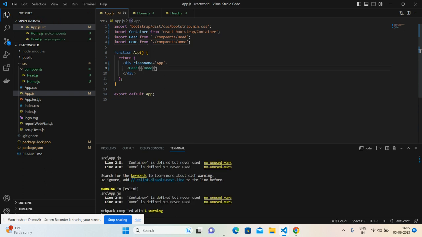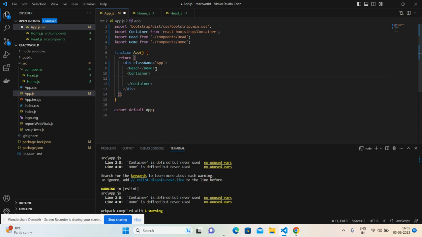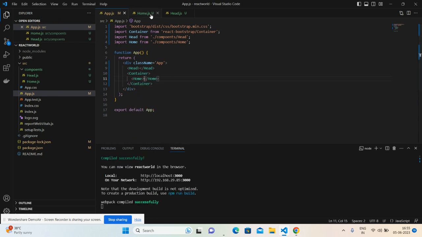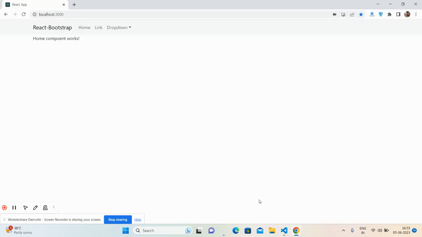Now inside the container I will call the home component. All the things have been made. We will see the output. See guys, the home component works well.